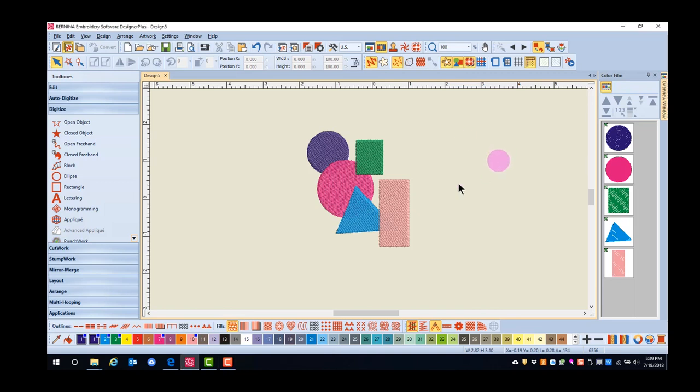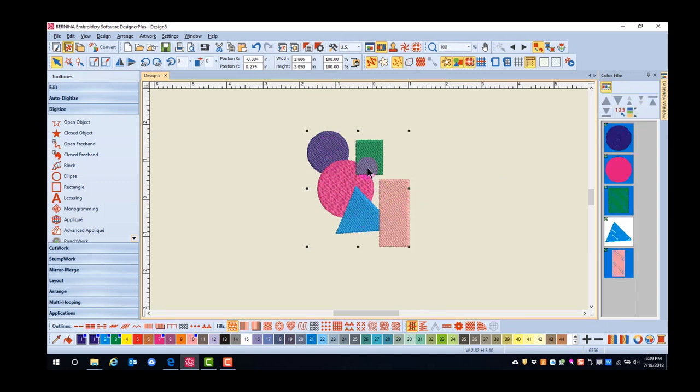In this sample design, let's say we wanted to change the stitch order so that the dark pink stitched first, then the navy, then the light pink, then the green, and finally the turquoise. By holding down the Control key and selecting the objects in the order you want them to stitch, you simply click on Sequence by Selects in Color Film, and the order will change based on the order that you picked the objects. Now we can edit the designs as we wish.